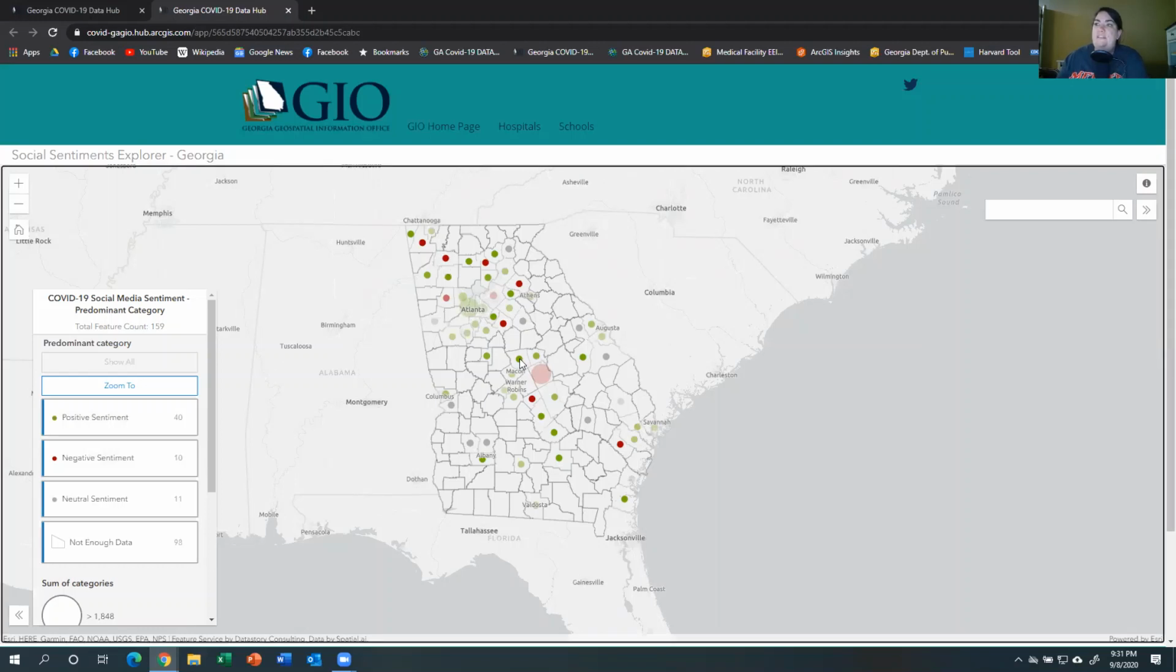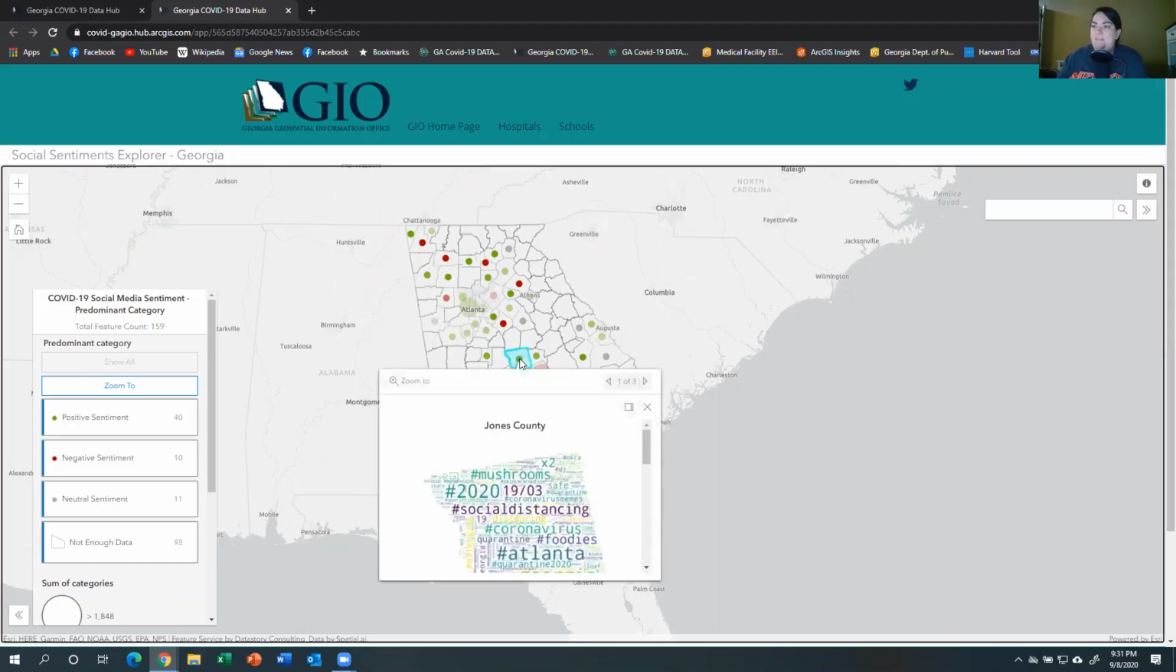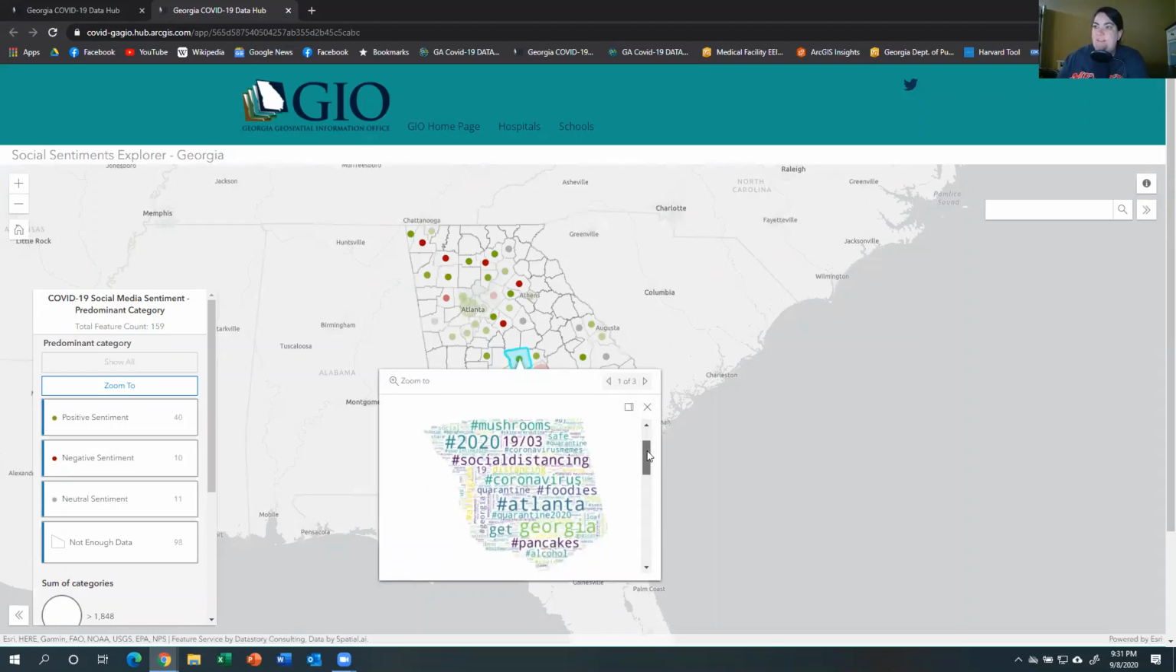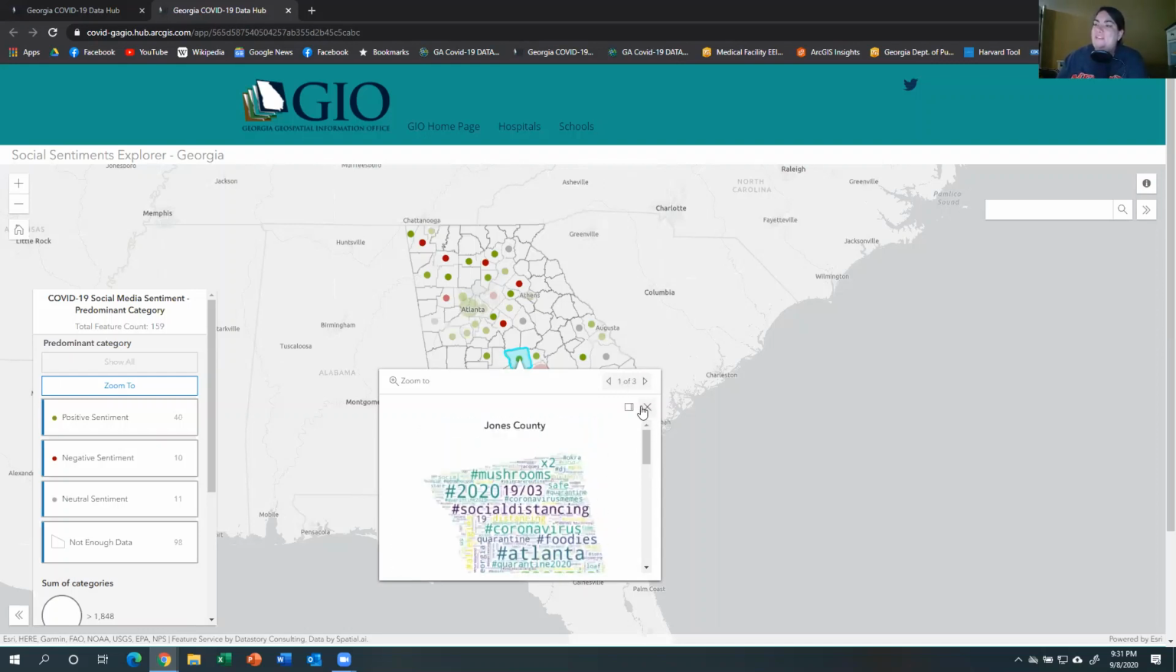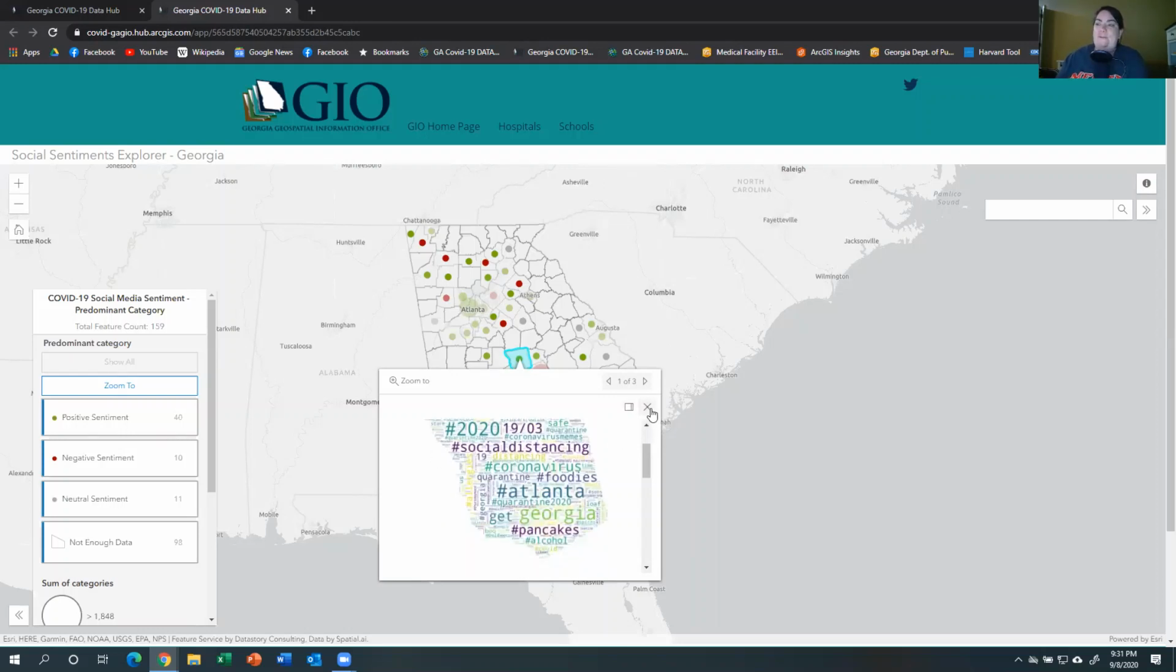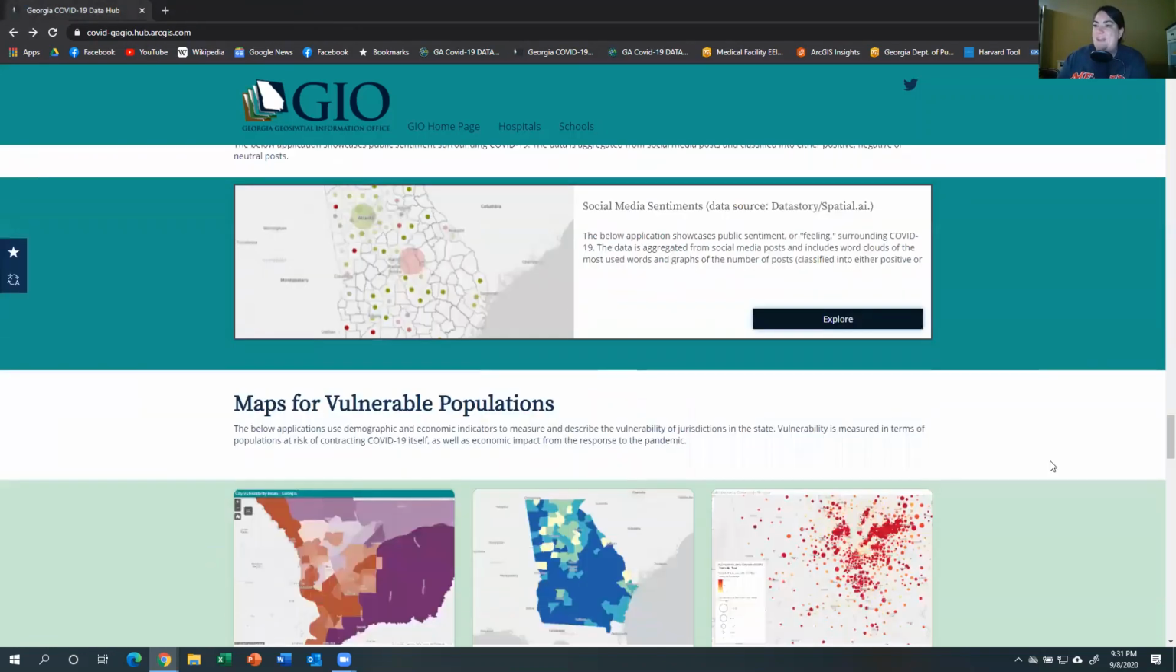So let's see what they're saying in, I think this is Jones County, yes. It's interesting. Some of the words are about coronavirus and quarantining, but pancakes are really popular there, and mushrooms. There's a lot of food stuff on here. I kind of wish I could go back to Jones County and do some good eating. But this is an example of how the social media presence in your county seems to be coping with the pandemic. Of course, everybody lives their best life on social media, so just keep that in mind too.